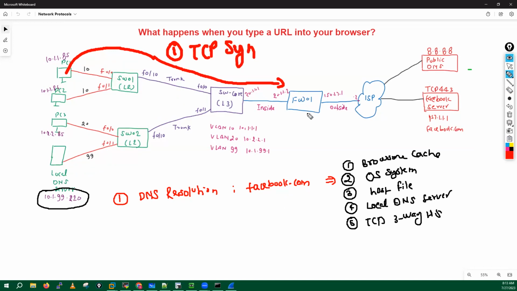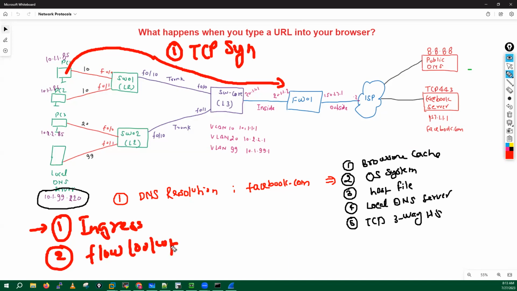Now, this firewall will start processing this TCP SYN request according to the packet flow in your Palo Alto firewall. Let's suppose it's a Palo Alto firewall, then this SYN request first goes through the ingress stage. Then this request goes into the flow lookup stage. Ingress stage, flow lookup, then this packet will go through the slow path.